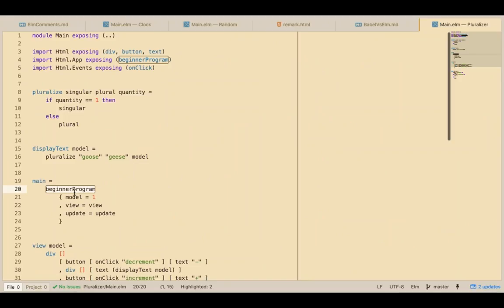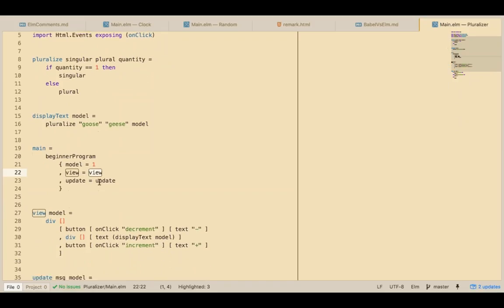The argument to a beginner program is a record, which expects three things: a model of any type, and you can say any type in Elm, by the way, a view, and an update. So I'm seeding the model with just the number one, and I'm seeding the view with this view function. View, everyone should know, is the equivalent of a React render function. You give it a model, and it gives you a virtual DOM, a description of the DOM, and then the effect manager takes that virtual description and decides how to manipulate the real one.